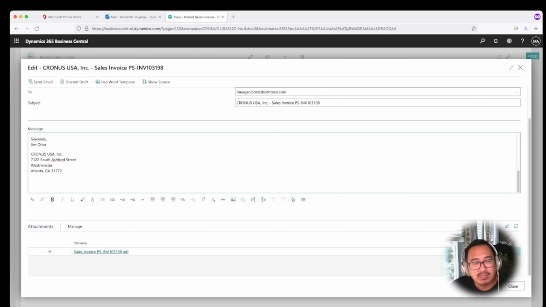Down at the bottom, there are attachments. Attachments in this case is the file from the source. This is based on some of the templates or based on the document profile. It's going to generate this PDF, and this PDF is going to automatically attach to your email. There are several options too, so you can expand upon that.